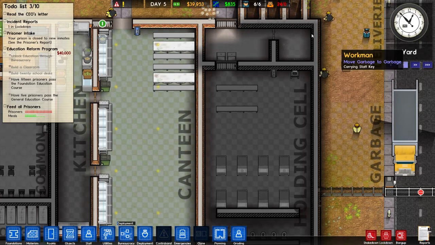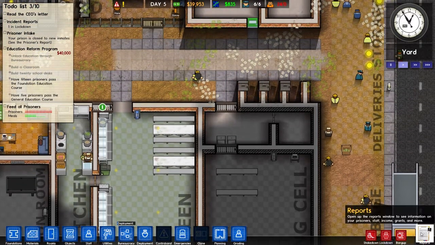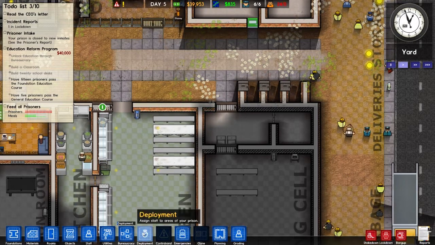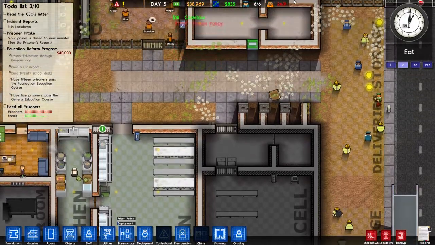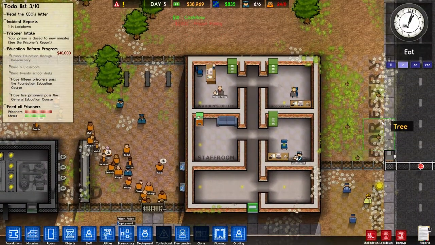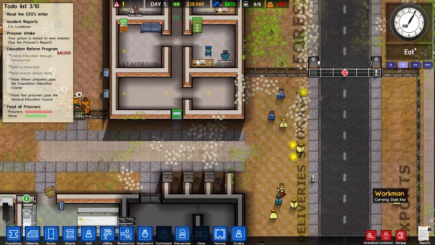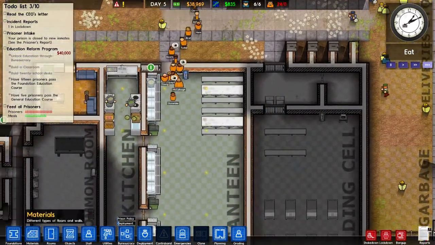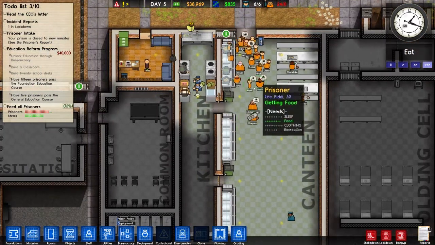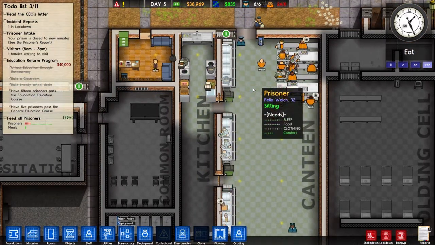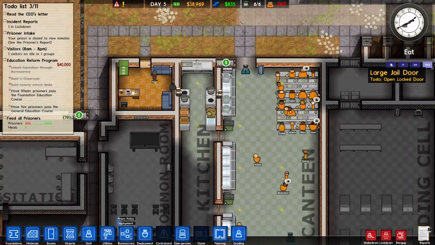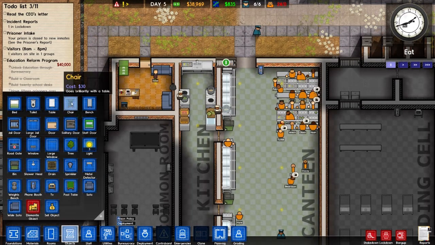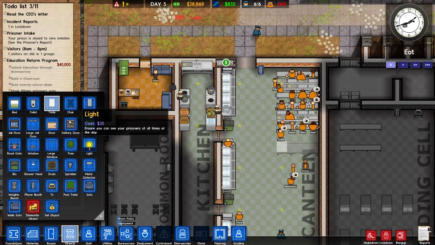But right now, we'll have a look at policy as well. And that means unlocking policy, which is done through the warden. Okay? So we'll have him start doing his thing, unlocking the last bit he does. And since we're getting a bit more populated, I'm going to fit in an extra, let's see, bench, table, yeah.